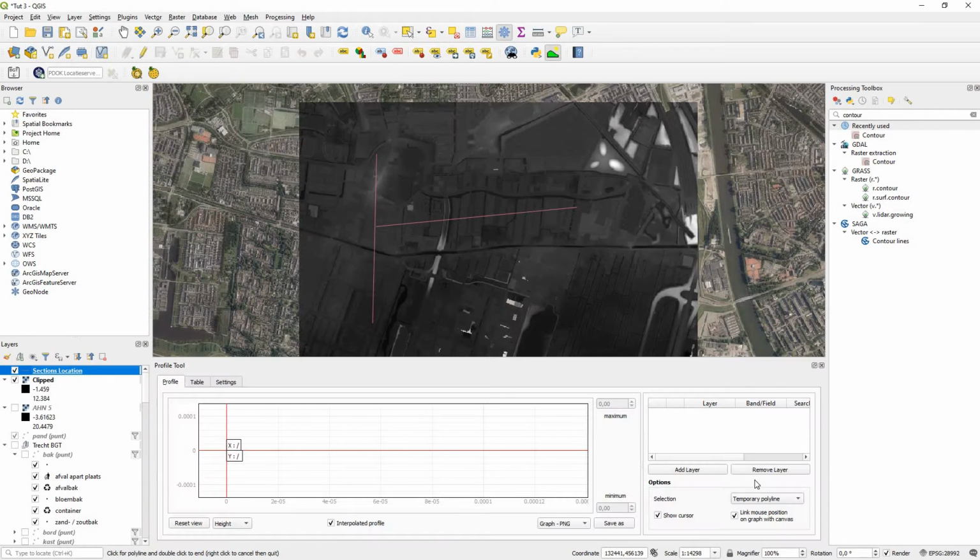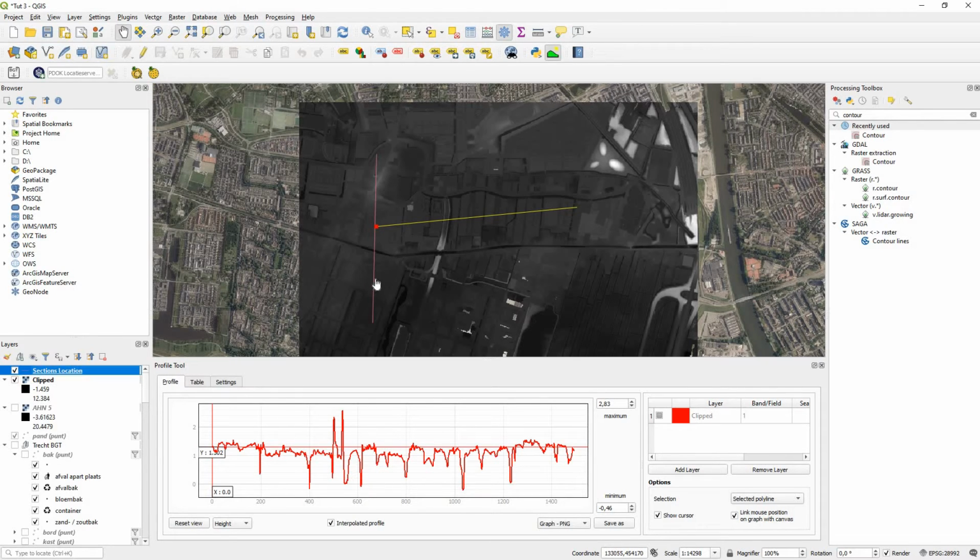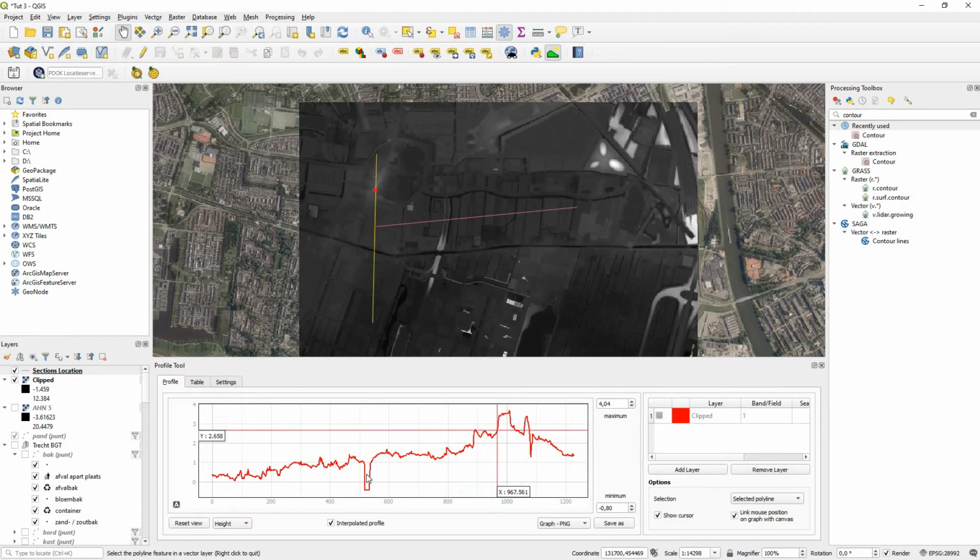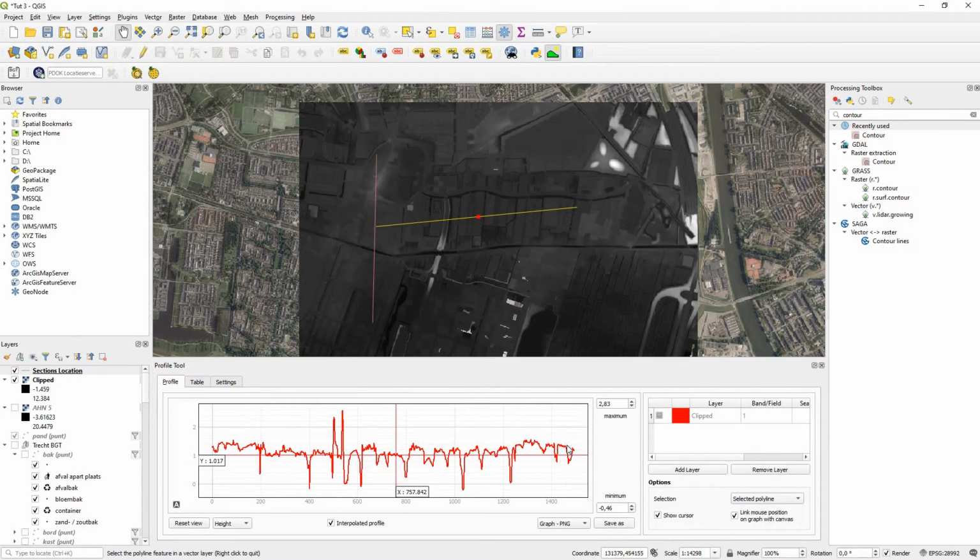Okay, so we open this one again, and selected polyline. You go on the layer that you need, and when you select it, oh wait, first need to add a layer. And now when we select a polyline, it shows us that section, as you can see. So this one shows this, and that one shows that.